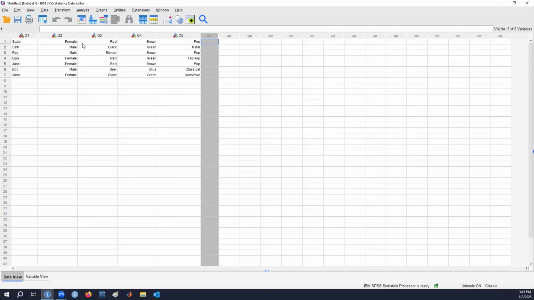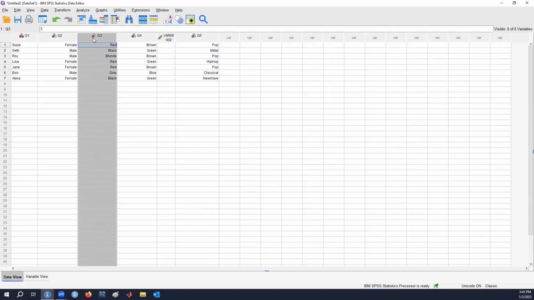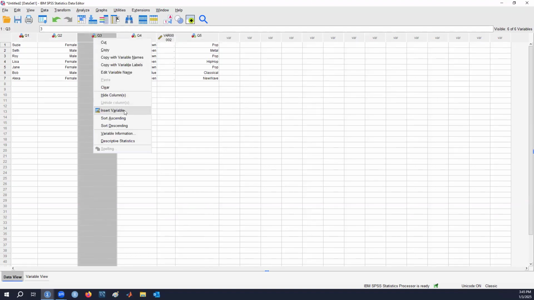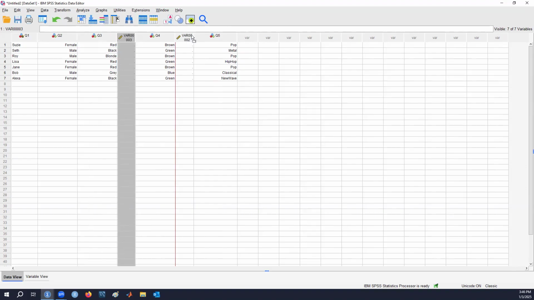And now also, if we wanted to add a variable, let's say we wanted to add an additional variable to our already established 5 variables, we could right-click any of these variables really, and select Insert Variable. And by selecting a particular variable, we could select where we'd like to have that placed, but you're not stuck with the variable placement. You can move it around wherever you think is appropriate.